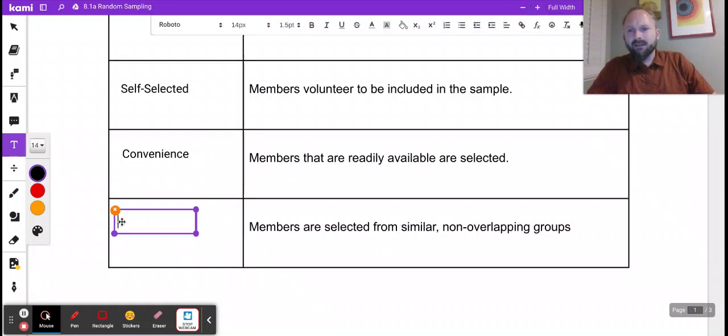So in stratified sampling, members are selected from similar non-overlapping groups. Now this one's okay. You can make sure that you're getting data from equal proportions of a school. For example, you want about 10% of the population, so you ask 50 to 100 freshmen, 50 to 100 sophomores, 50 to 100 juniors and seniors. If you randomly select people, there's a chance that you ask all seniors. So it's good if you stratify the data a little bit.